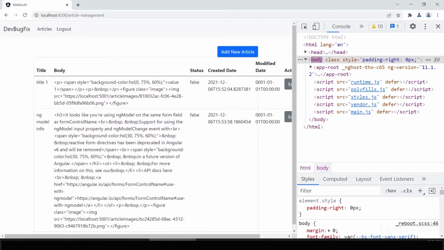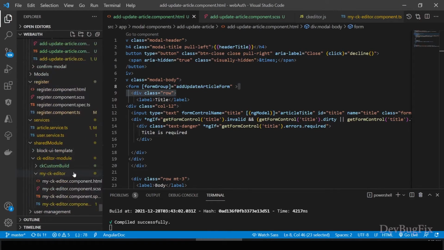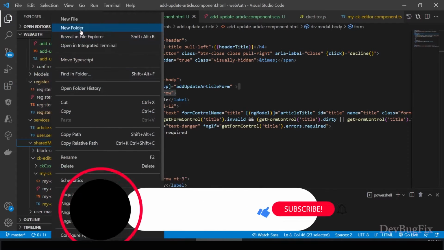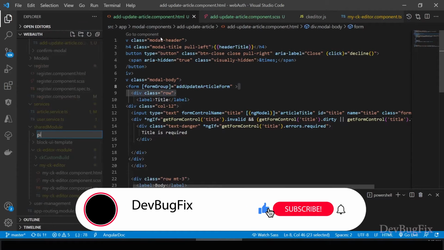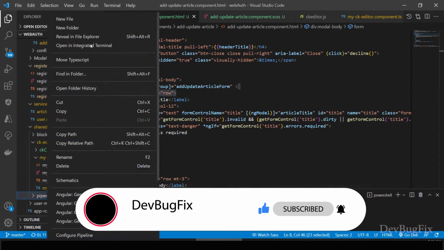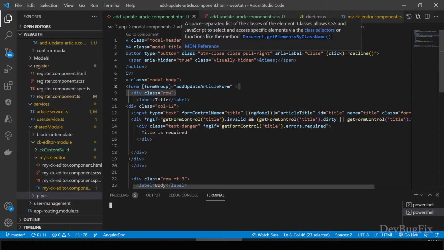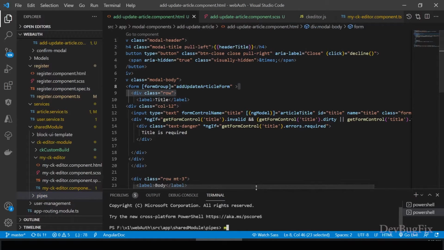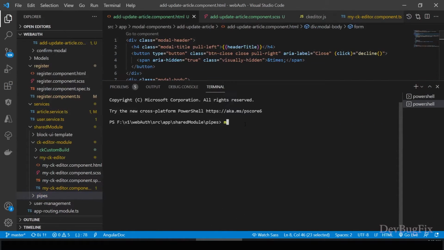Now I will remove HTML tags from the article body. For this I will create an Angular pipe. In the shared module folder, I will create a folder for pipes, named pipes. Open this folder in a terminal: ng generate pipe, pipe name strip HTML. This pipe will remove all HTML tags from a string.